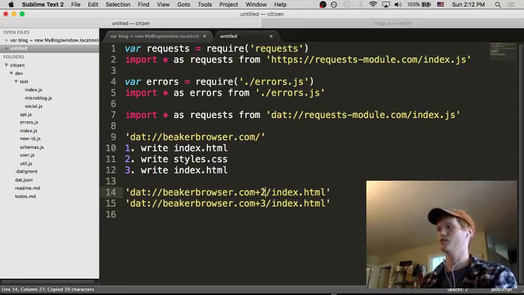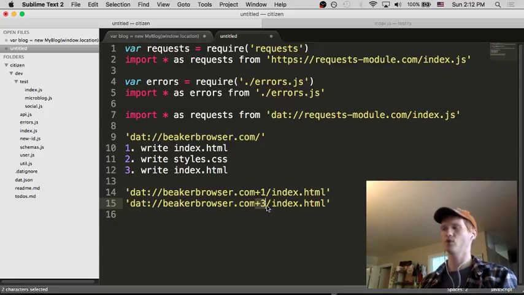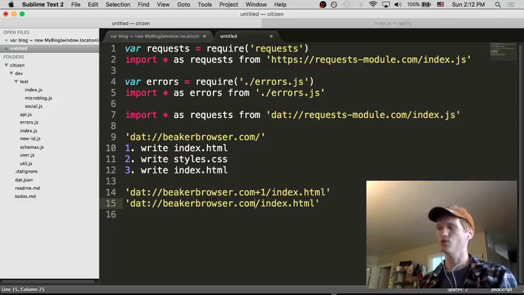So here's, actually, why don't we do this, right? Very directly, if I want to access the v1 version of index.html, I put this 1. If I want to get the v3 version, I put this 3, or I just say, give me the latest, right? So versioning is built directly into it as well.